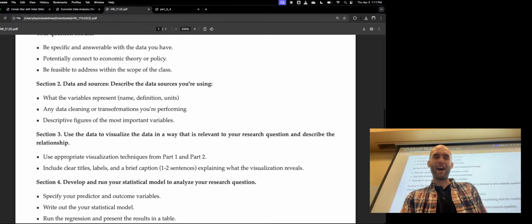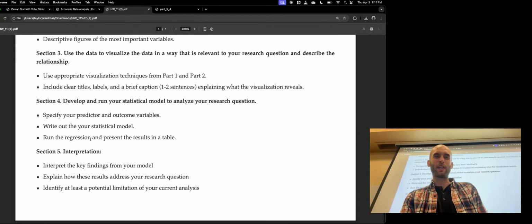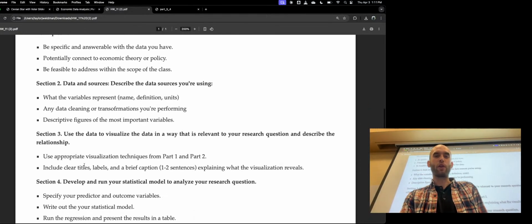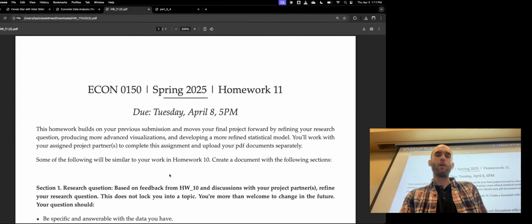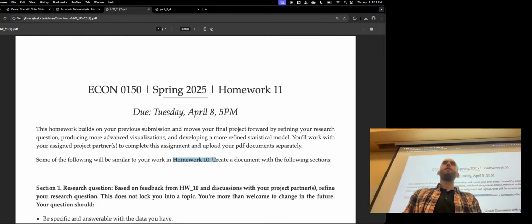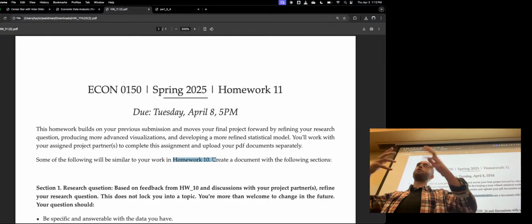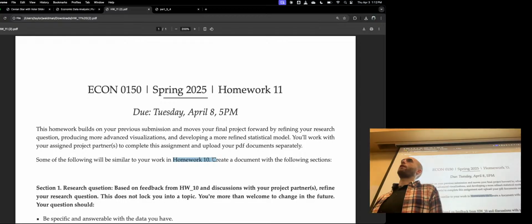Okay, so this may look like a lot, but once you get started, this will be hopefully a useful framework. And homework 10, you've done a lot of this work already. So this is really restructuring what you've already done so that it can fit into the structure of the final project. Okay, any questions about this?